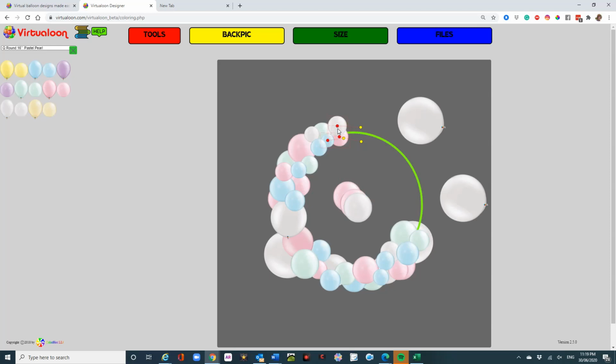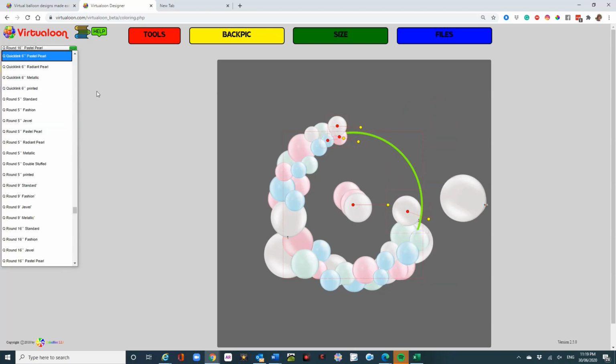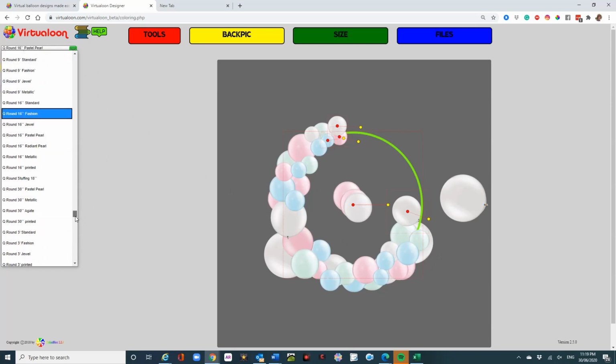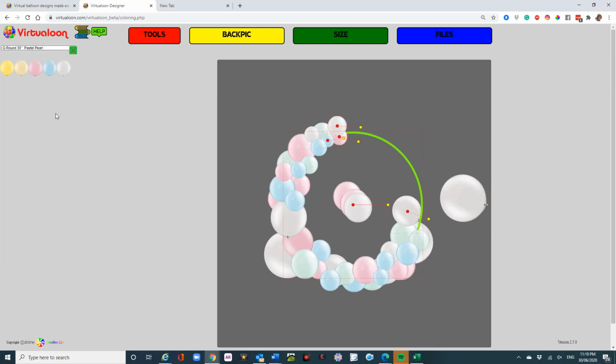So be very careful. And that's what I find really great about Virtualoon. You can build a design in this program and you can put it all together, and you can stand back and think that it's fantastic, and you look at it and you go, that looks awful. And how many times as balloon decorators, balloon designers, balloon artists have we done that? We've made something, not a virtual something, but a physical something. We've made it and we've looked at it and gone, oh my goodness, I wish I didn't put that there. This eliminates all of that.